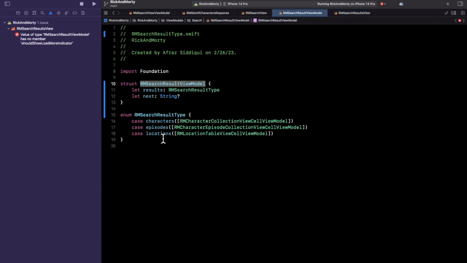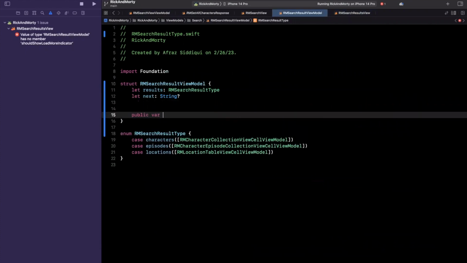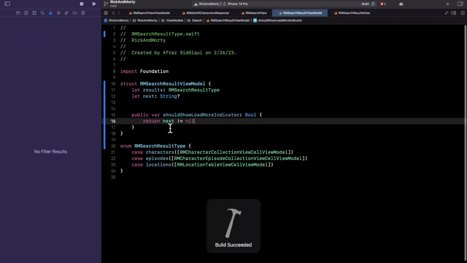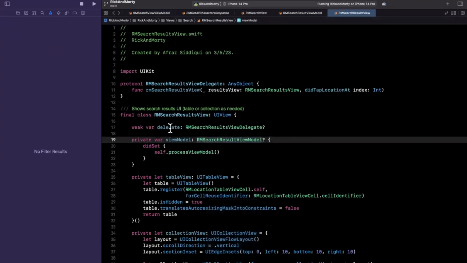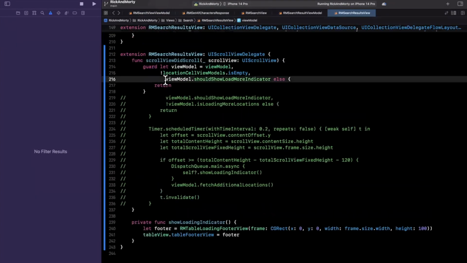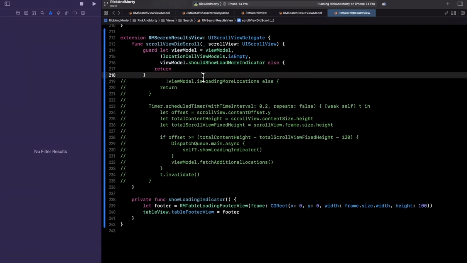What I will do inside of here is add a public computed property, and essentially all we are going to do is return whether the next URL doesn't equal nil. And if it doesn't equal nil, we know that we have another page to grab results for. So that's where this check comes in. So we can delete this next commented out line.